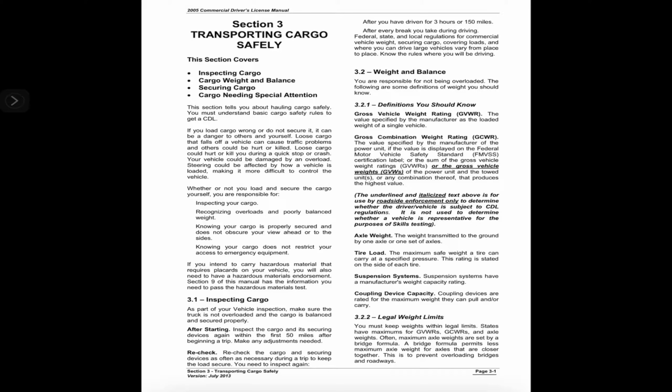Page 2-44. 2005 Commercial Driver's License Manual. Section 3 Transporting Cargo Safely. This section covers inspecting cargo, cargo weight and balance, securing cargo, and cargo needing special attention. This section tells you about hauling cargo safely. You must understand basic cargo safety rules to get a CDL.